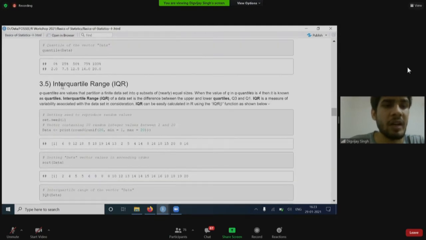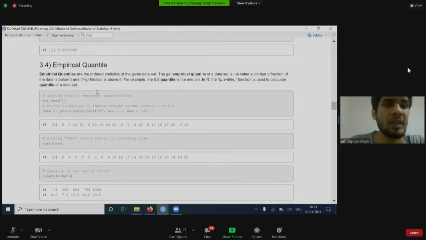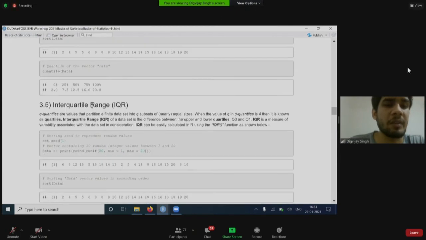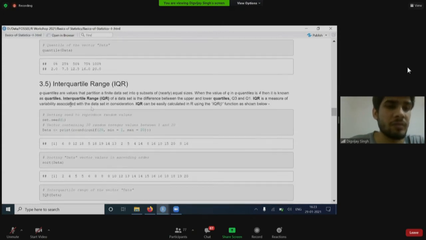Now coming to interquartile range or IQR. As the name suggests, it is regarding some range. As we know, range is nothing but the difference between the maximum and minimum values in an observation. So this also has to do with some difference between the maximum and minimum value.